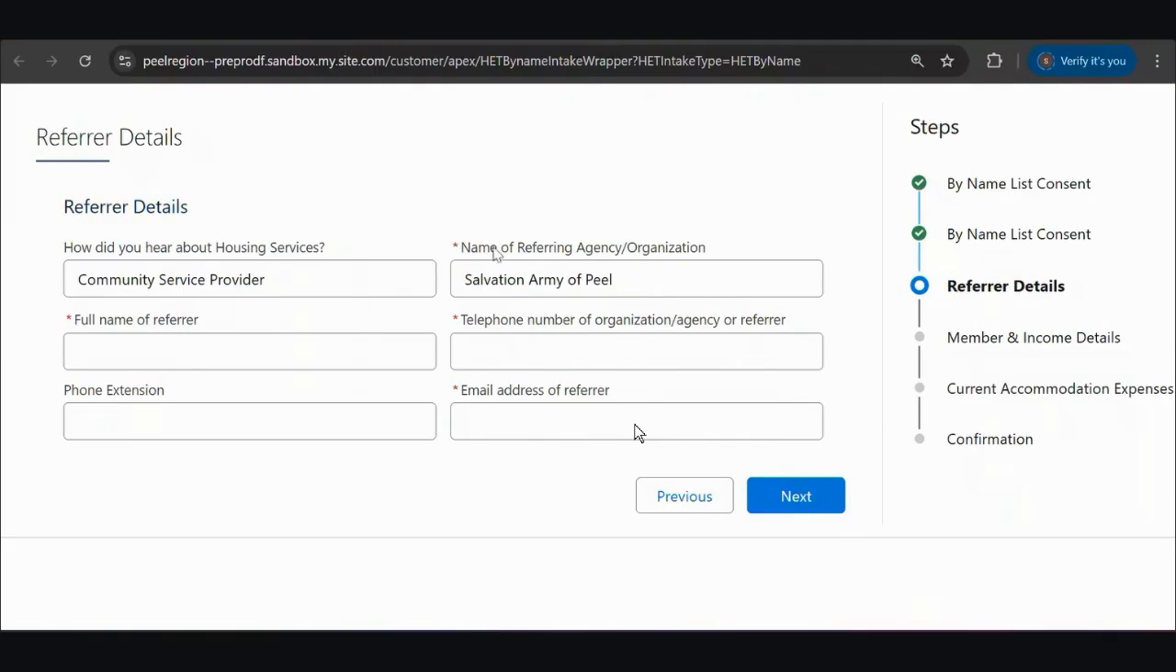Let's talk about you. So in this situation, I am a referrer from the Salvation Army Appeal. My name is Bob. Let's make sure I get it capitalized there. And do I have a telephone number? It's a mandatory field. There are a few mandatory fields in here. I'm going to say 416. Phone extension if I have one. And my email address.